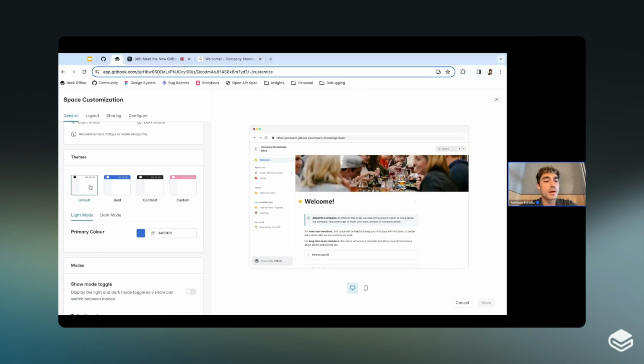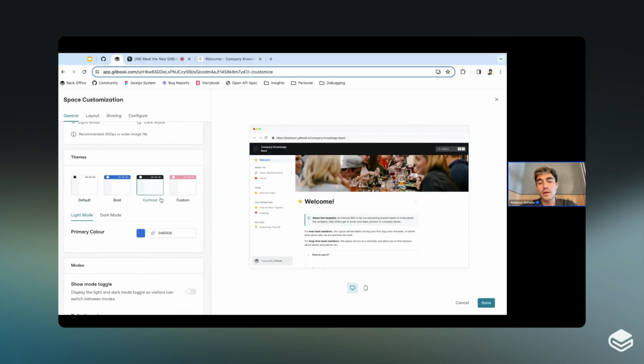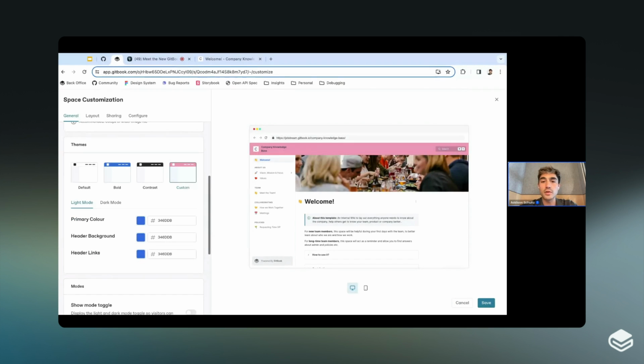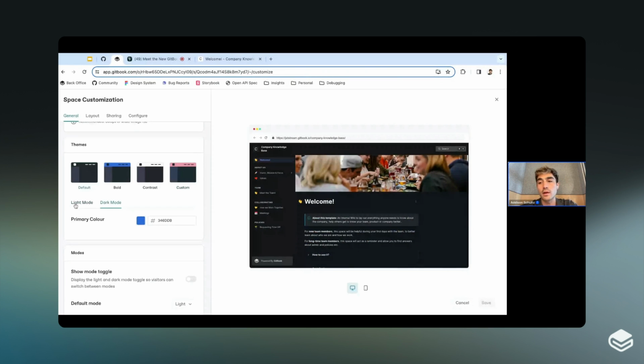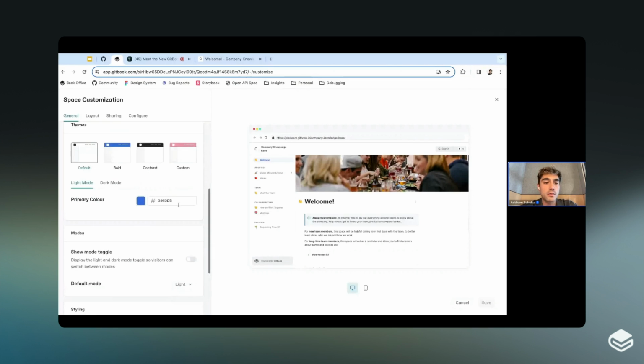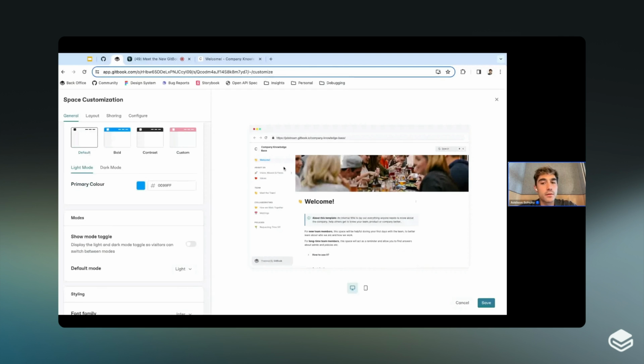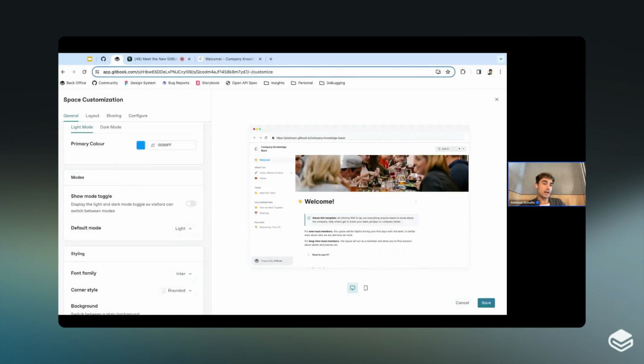We can also change the theme. So we have a default bold, which will use the primary color, contrast, which is more or less a darker version, or custom, which allows you to set custom values for the different things that you see here, and also customize it for light and dark mode. And you can toggle between them to see everything in real time. So I'll change this to something like this blue instead. The primary color will be used in a couple different places, including things like the highlights and throughout the rest of the site as well.